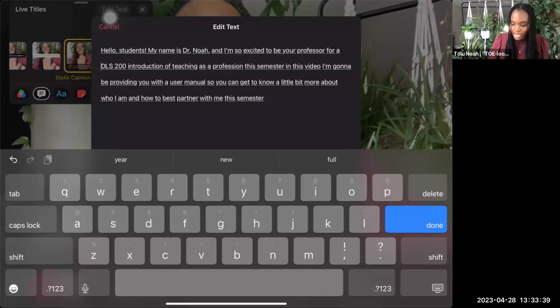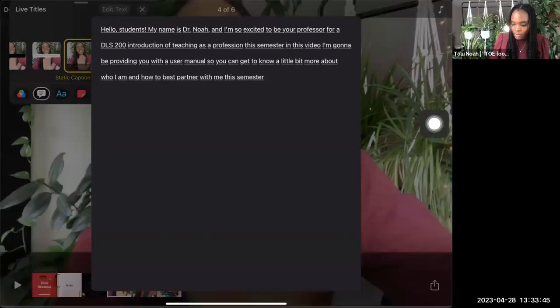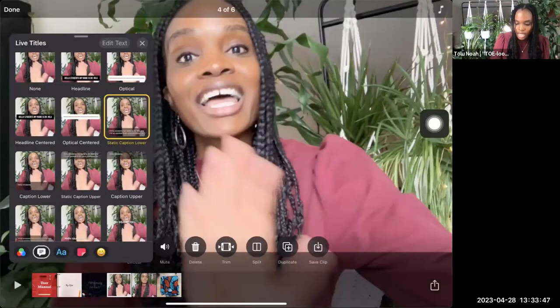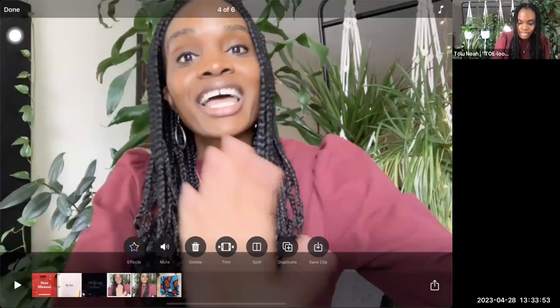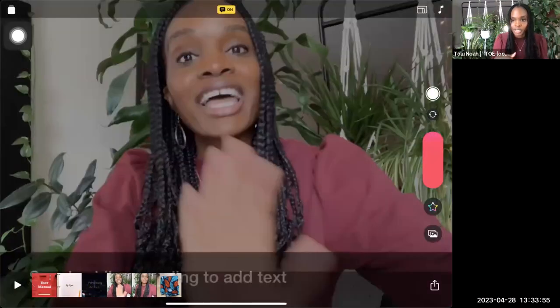And I won't edit all of this right now, but once you've edited that, you would tap on Done on your keyboard, and then tap on the X to close that window, and then Done in the top left corner to get back to the previous window. And I could repeat that process for each clip.